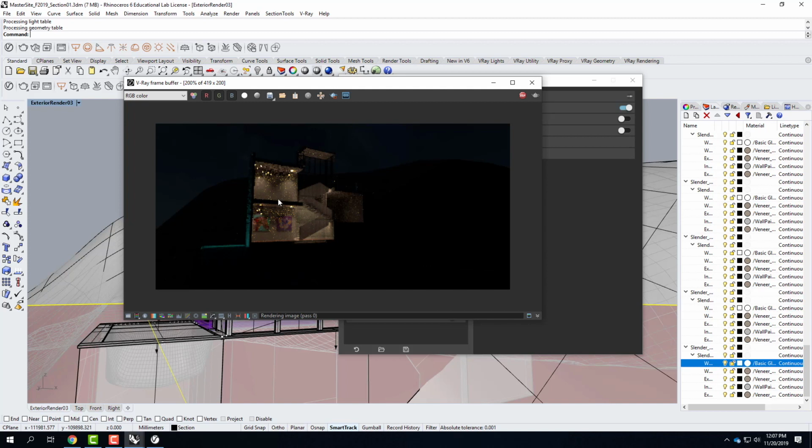If this was a daytime rendering, if I reloaded my V-Ray options file and loaded it back in for daylight, you could see that all the daylight as it penetrates through the windows would actually cast shadows on the ground as if the rest of the building were still there, which is kind of the important part of it.